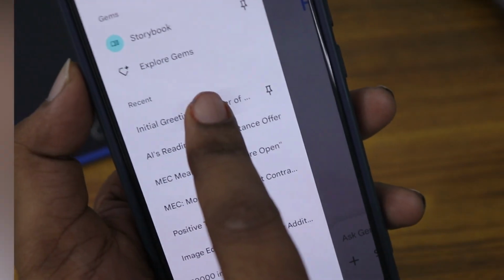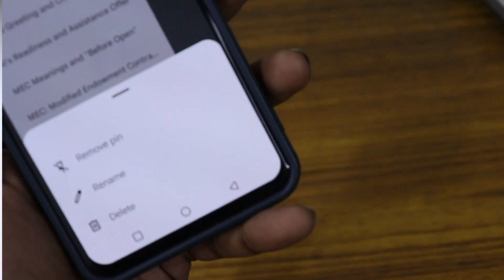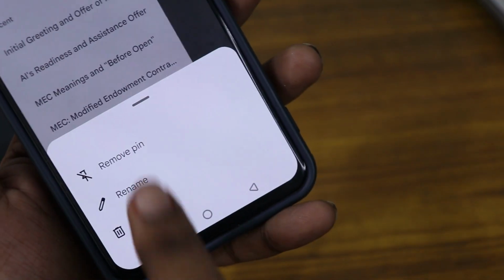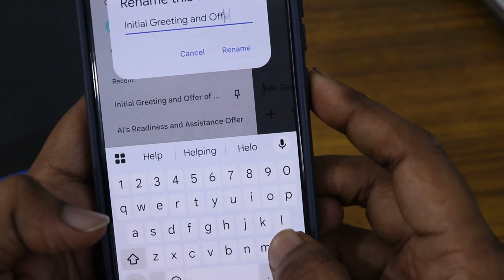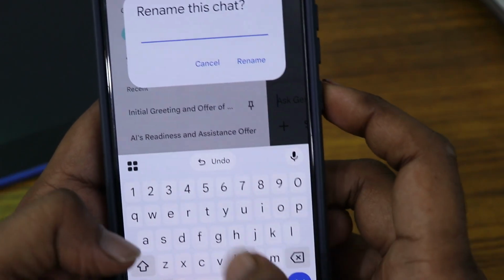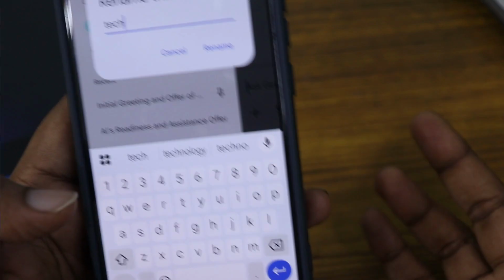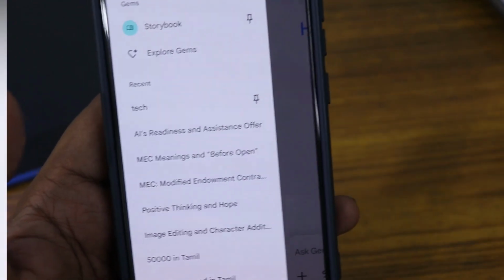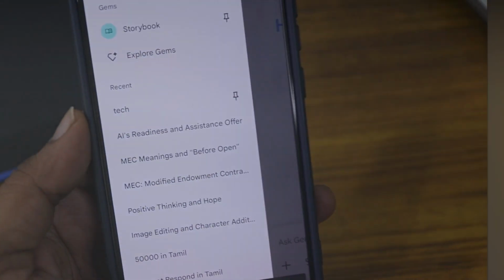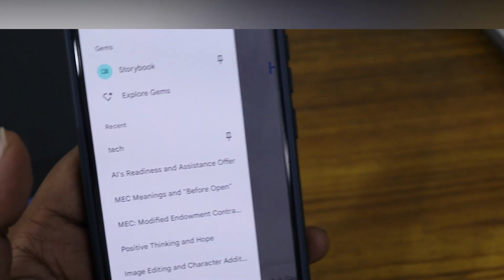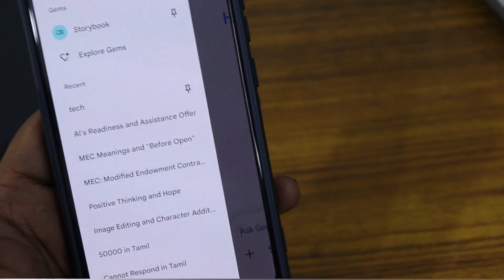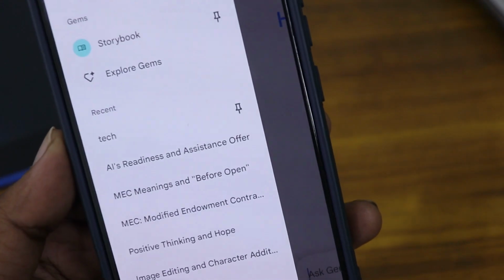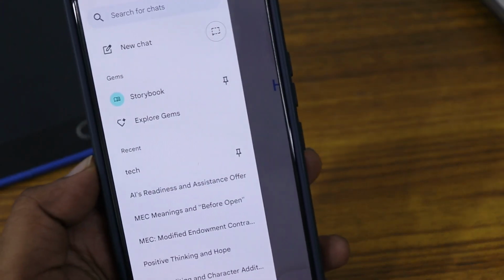So you can just long press on it. You can find a rename option on the bottom. Click on the rename option. Now you can rename it by using your normal chat. For example, I'm just going to rename it as tick and just click on rename. So now you can see the prompt has been renamed. This is the way that you can rename a bigger or larger prompt into a short note or short word on your Google Gemini by using this particular option.